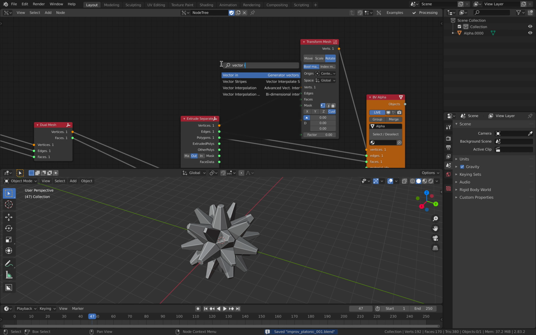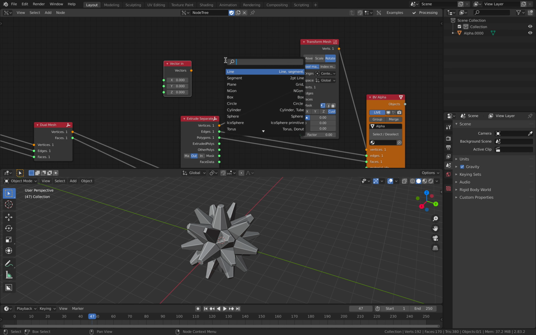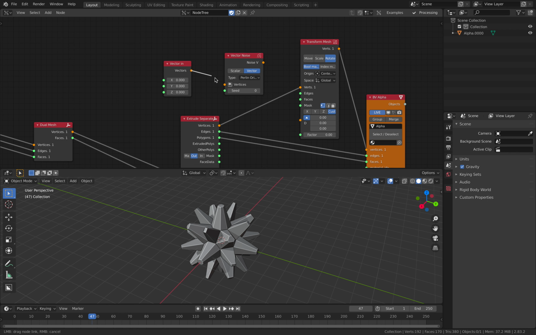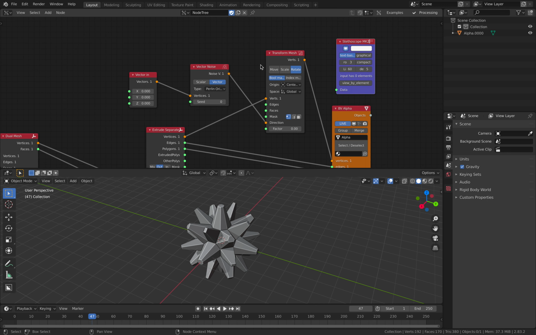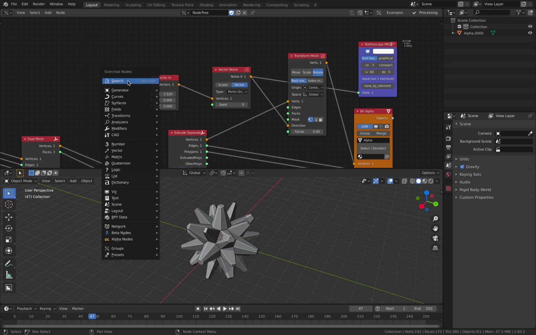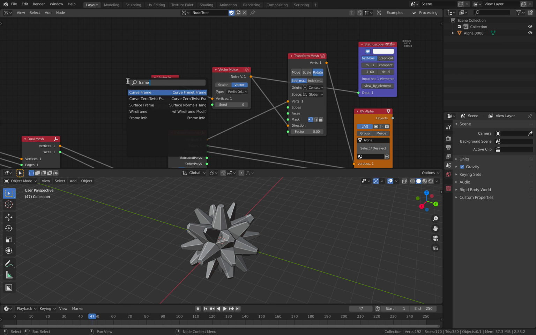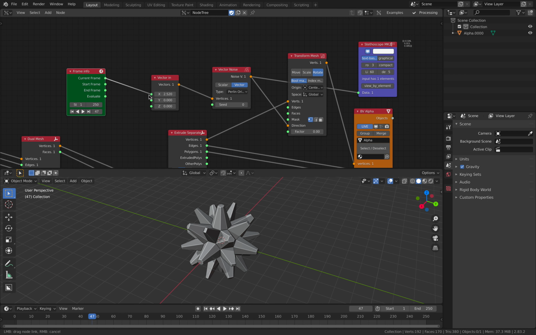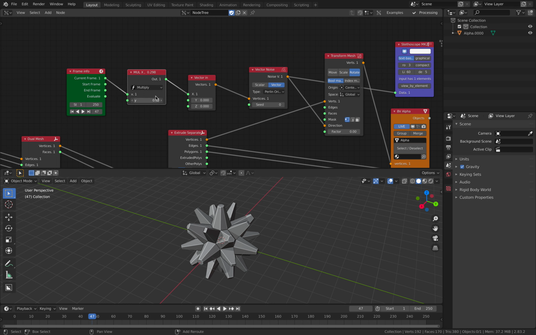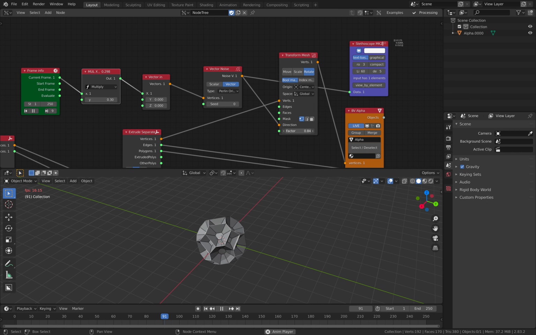Let's try with a vector and then vector noise. This is the easiest, I think. Plug this there, plug this in there. We're gonna have random vector for our rotations based on this. So we can plug in another frame value, multiply this with math, and we can start rotating this creature randomly.